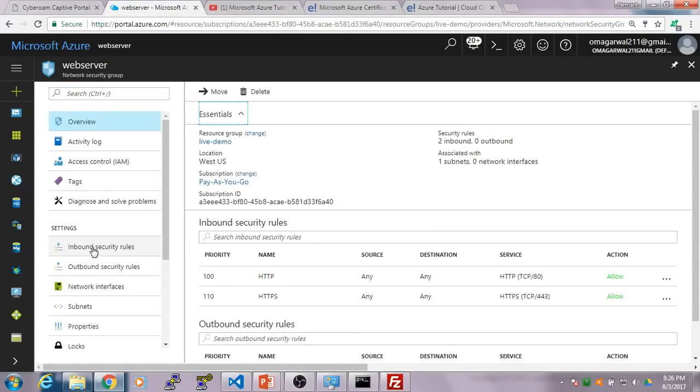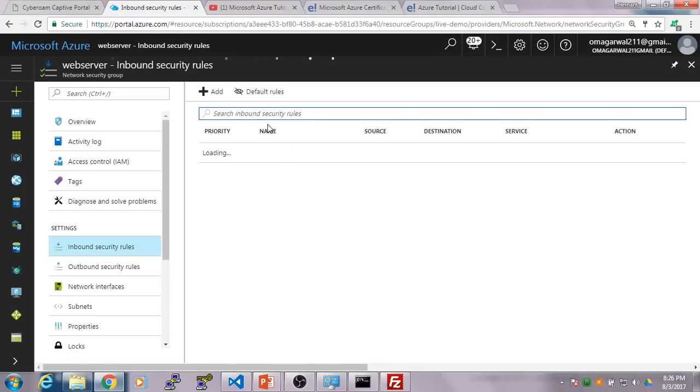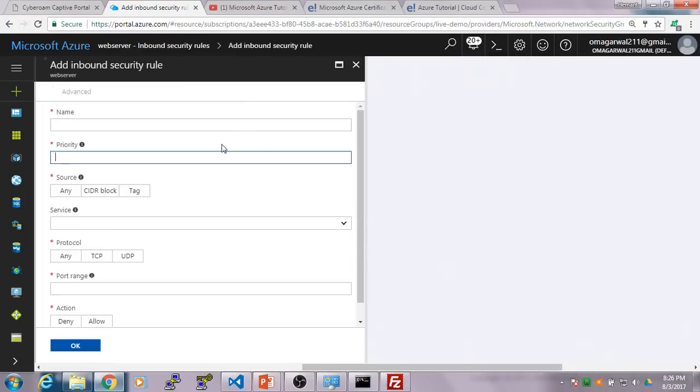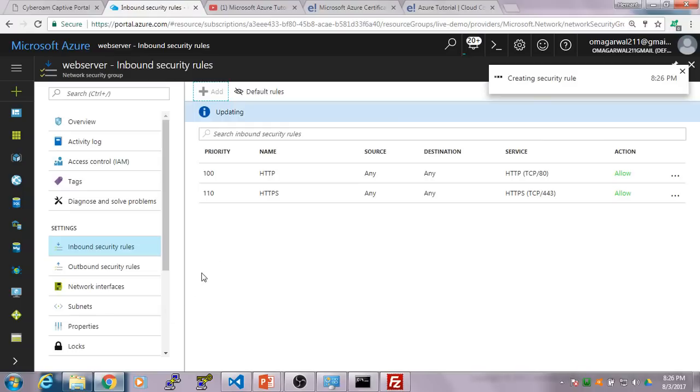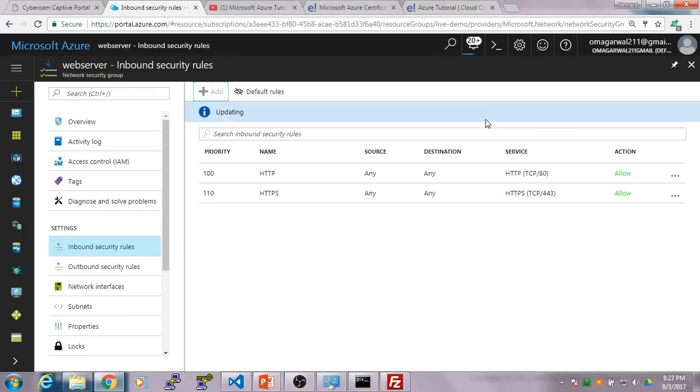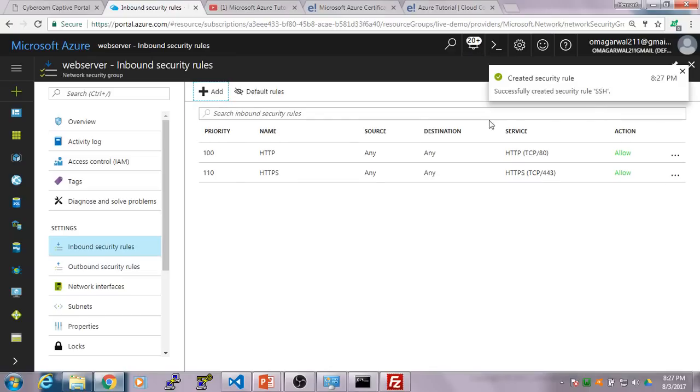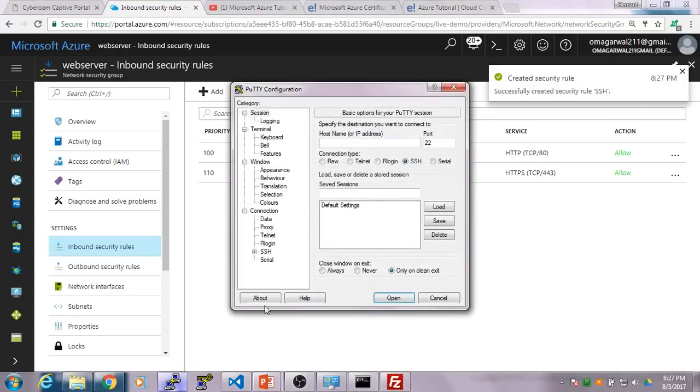Right, I'll go to the inbound security rules, and now I'll add a rule for SSH. Once I add the rule, I'll be able to connect to my server. So it's done, my security rule is being created, and once it is created, I'll be able to SSH into the server. Also, it takes some time for that rule to actually be applied, right? It says that it created a security rule, but sometimes it takes time to reflect.